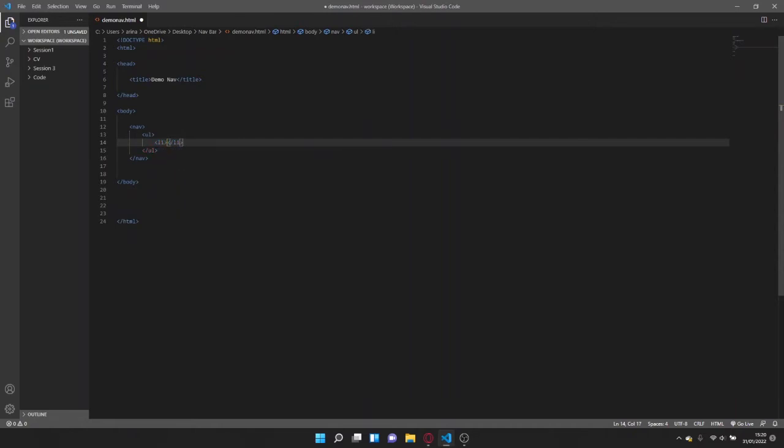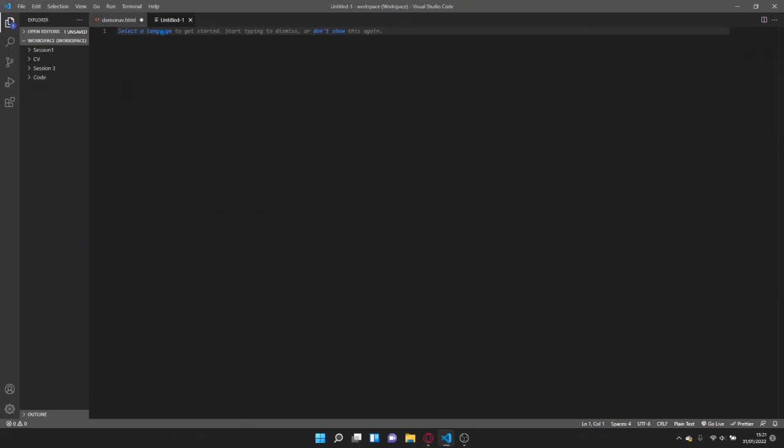So first off, you're going to start with A to say there is a link, href, and then equals, and then you're going to put in your page link. So I'm just going to put home.html. Then close that, open that, and then you want to put what you want the navigation to say. So I want this to be linked as home.